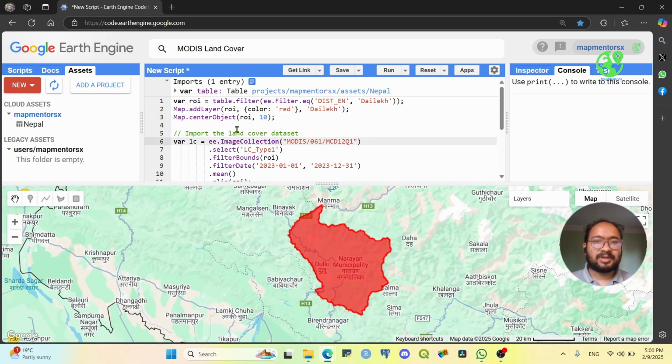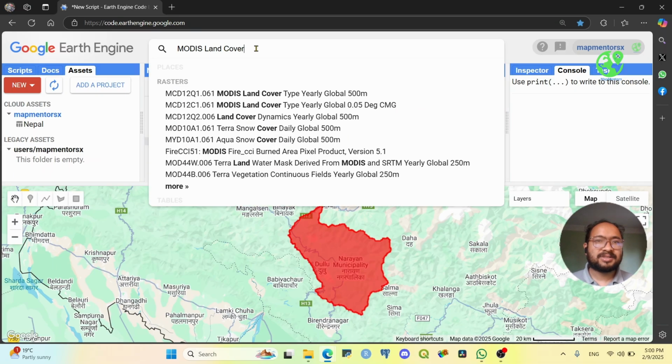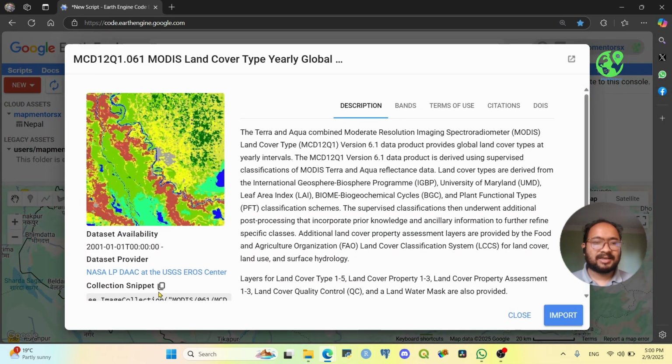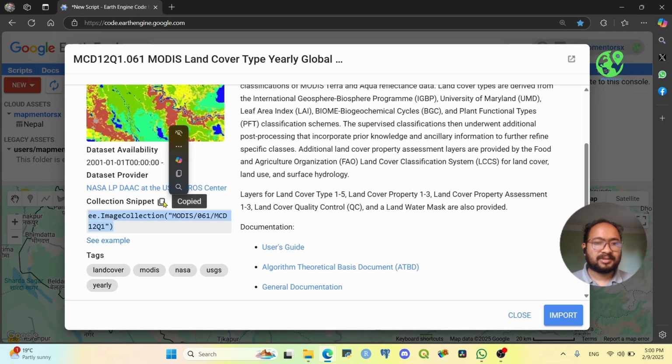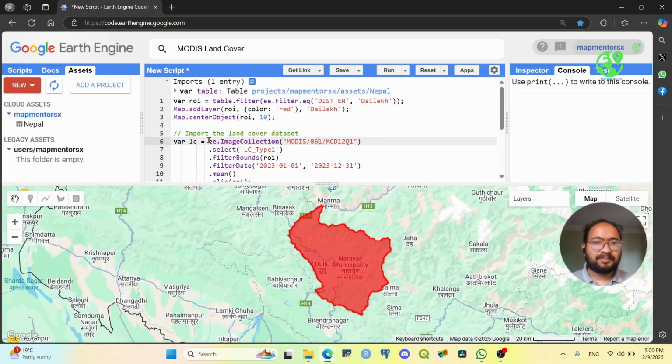Next, I'm going to import the land cover dataset from MODIS. So just write MODIS in your search bar. Go to the first link, and that is the yearly global 500-meter dataset. Just click here and copy this snippet. Okay, then you can paste here. So I'm giving the variable name LC for the land cover dataset of MODIS.